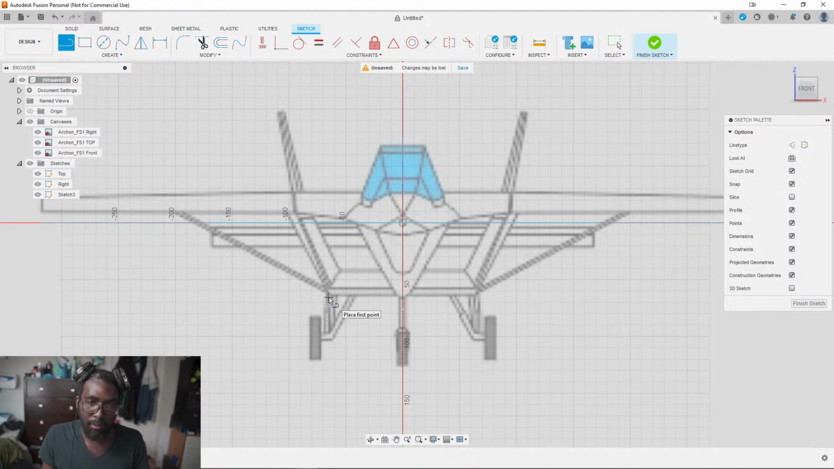This is not an ortho view, this is a perspective view. So it's gonna be a bit dicey. 140. And then to go up to the main wing, let me lock my angles in. 115. Okay. 115 degrees.